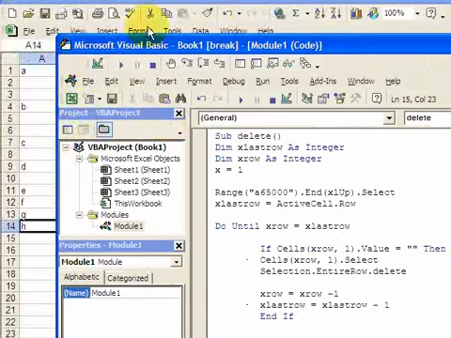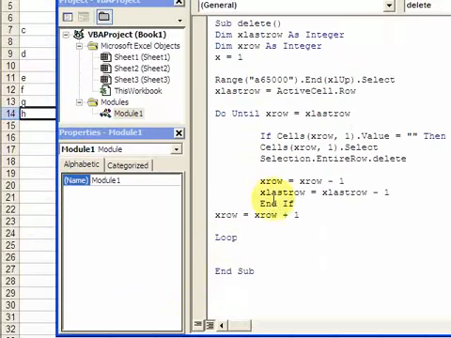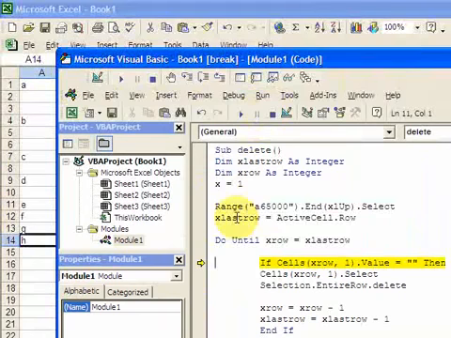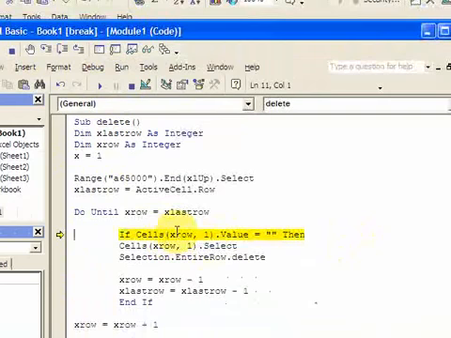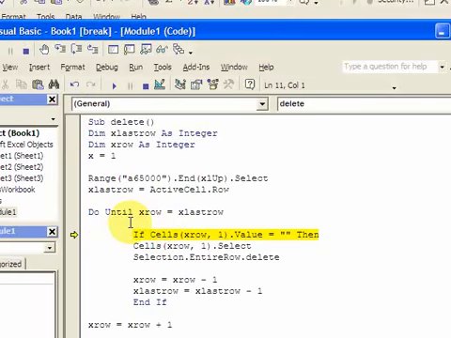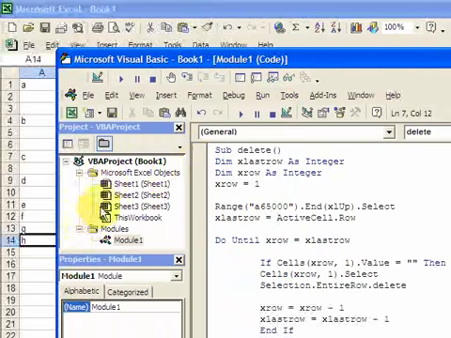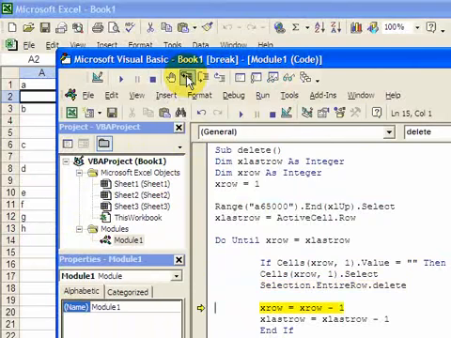And now let's step through this. And let me just delete some blank rows here. Okay, so let's step through, and let's see if it's working. We got an error. If Excel xRow, the value equals blank. It's because xRow is not properly named. So now I'm going to step through it again, and you can see it's moving down and it's deleting.